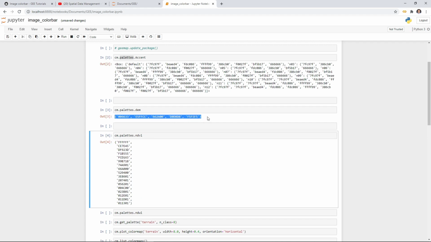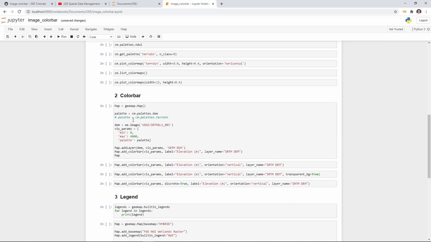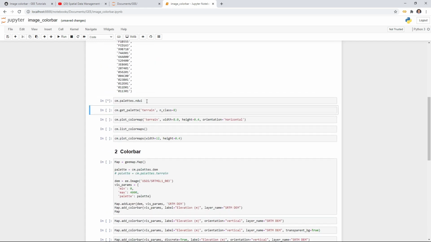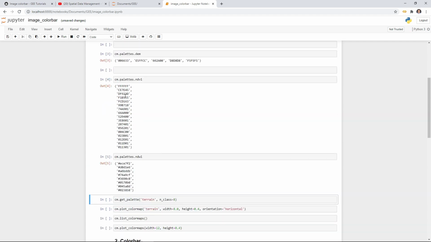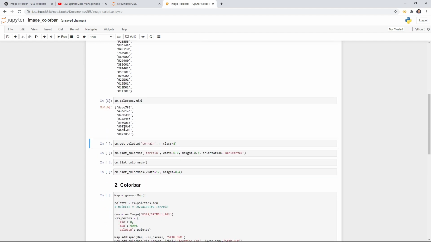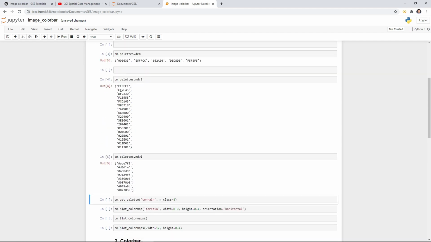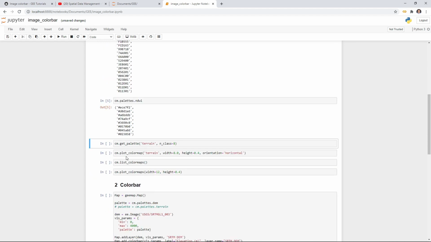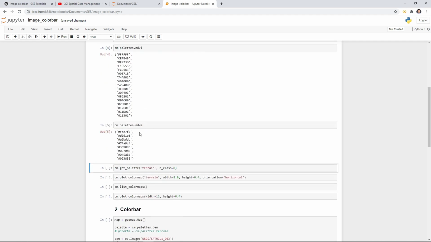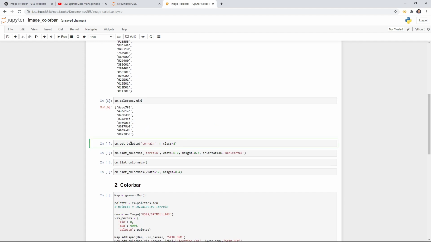So for the palette, you can have a large number of colors. Right now this is only five, and for the NDVI you have more. You can also have NDWI, the normalized difference water index. Basically the number of colors varies, and some of them have a pound sign, some of them don't. It doesn't matter. The geemap package can automatically handle whether it has a pound sign or not. Also, if you want to get the palette, besides this, you can also just use this one, cm.get_palette.